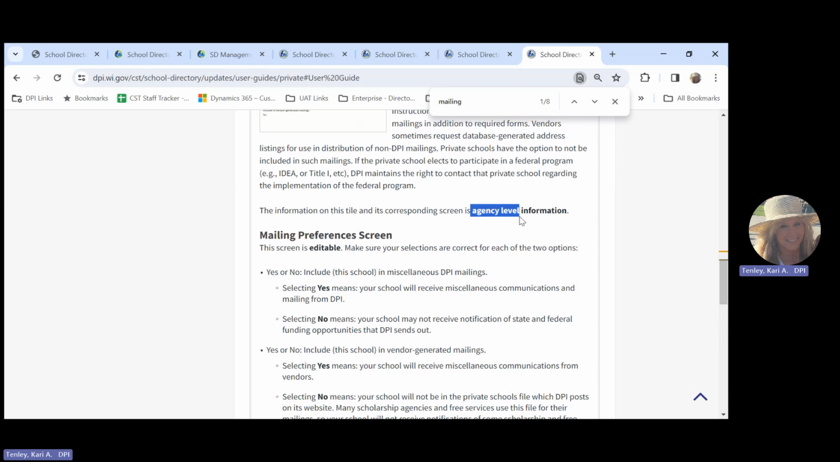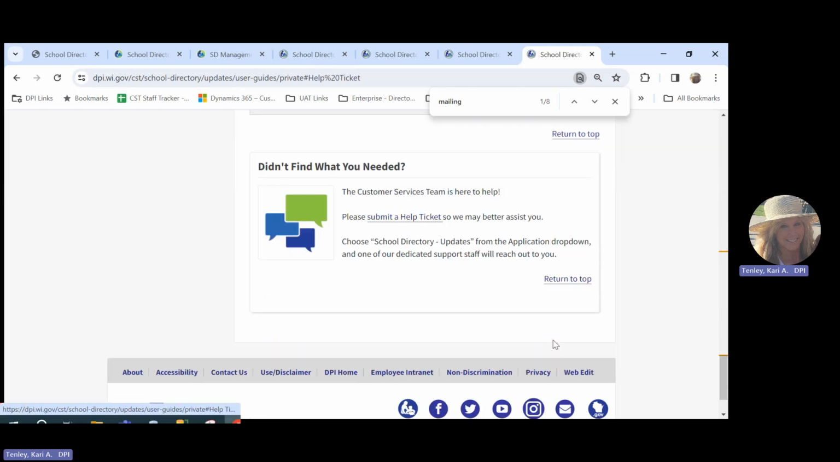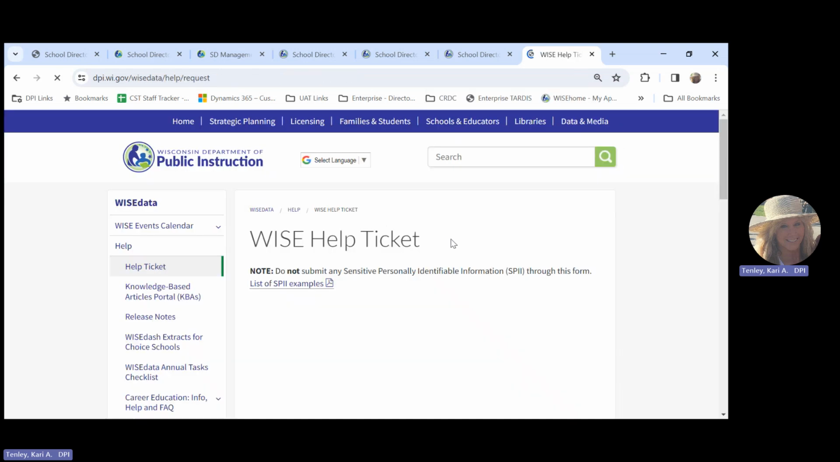Now, if it's a private school, more than likely those are the same thing because your school is your entire agency. But if you're a public school district, then you are an agency with dozens of schools or whatever. So agency level versus building level information. And then I tried to make sure that you knew what was editable and what isn't editable, and anything that you cannot edit yourself, if you need to change it, send us that help ticket. And if you need to do that, you just scroll right back to the top of the page, go to the help ticket. I need a help ticket. Boom, there you go.